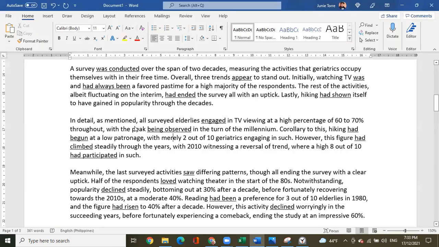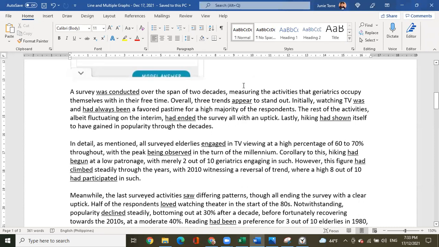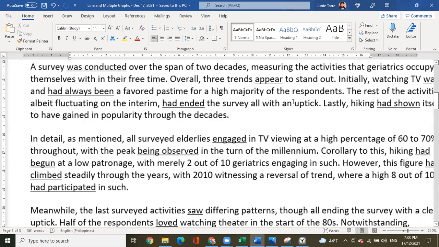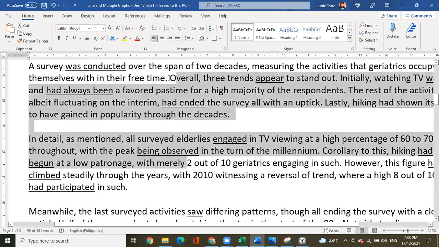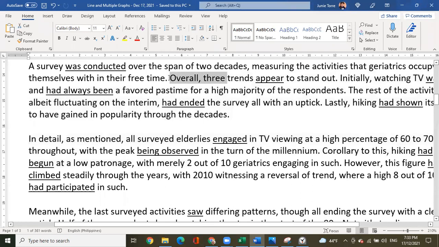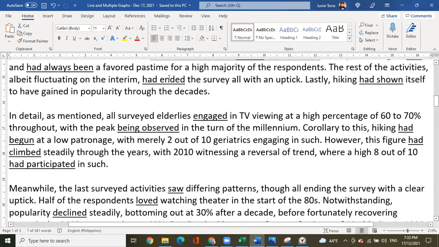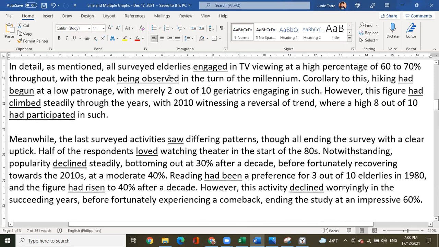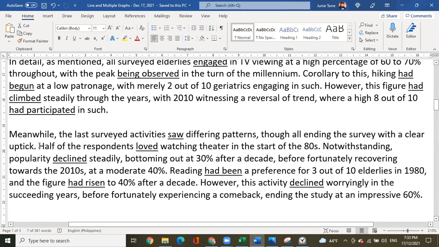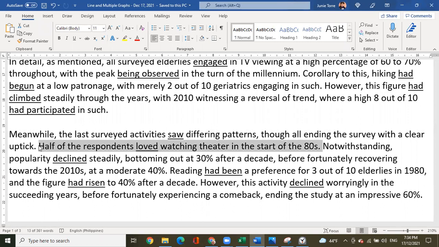There. Okay. So let me point you out to a simple sentence. That one. Three trends appear to stand out. That's a simple sentence. And let's look for more simple sentences. Half of the respondents love watching theater in the start of the 80s. That's what you call a simple sentence. Subject, verb, object.